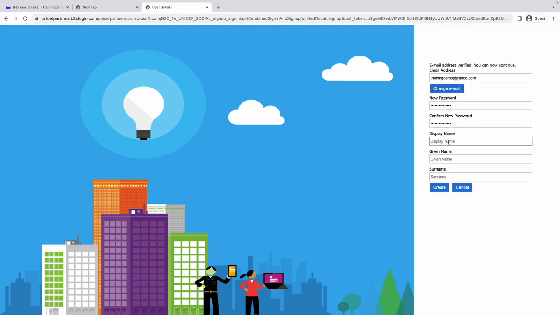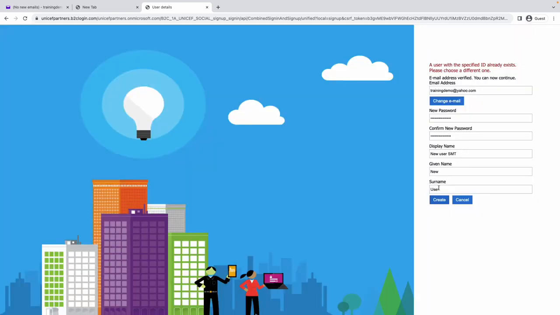And then here under display name, given name, surname, I can just enter my personal details. I'm just going to enter something random. So, new user. And I click create. In this case, it's probably not going to work because I have already followed this process before. My Yahoo account is already verified. So as you can see here, it says this ID already exists. But when you are doing this for the first time, the moment you click create, your account will be verified. Okay, so this is the process that you need to follow when you're accessing the SMT for the first time.